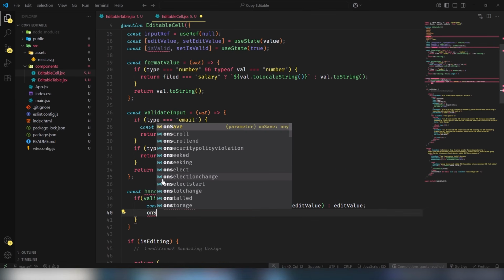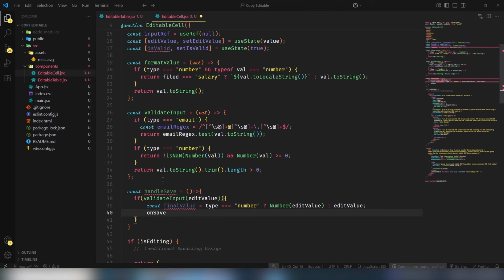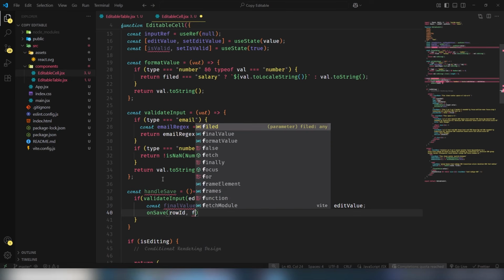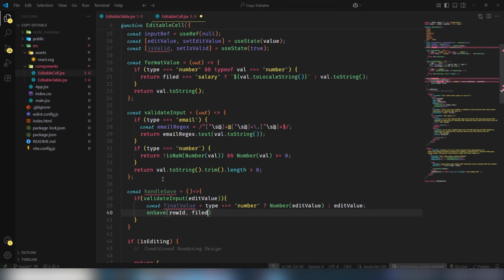And we're gonna target my onSave function, which is coming from props, and pass the values rowId, field, and what's next, finalValue, right?